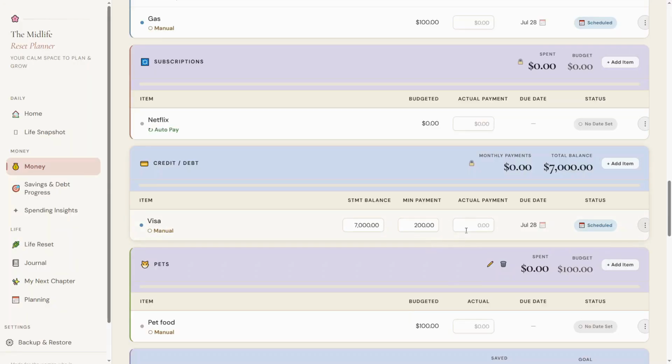Once the account has been added, each month you can simply enter your payment in the Actual Payment field. The planner will automatically update the status, your total monthly payments, and the remaining balance displayed at the top of the section. If your statement balance, minimum payment, or any other details change, you can update them directly in the appropriate field at any time. There's no need to edit the account first.